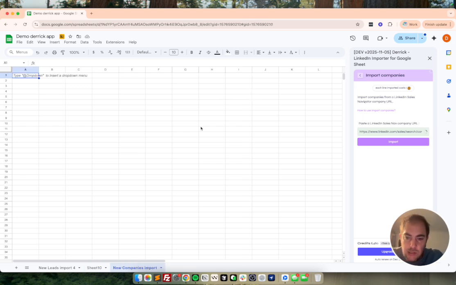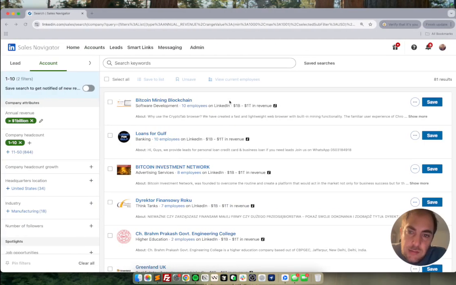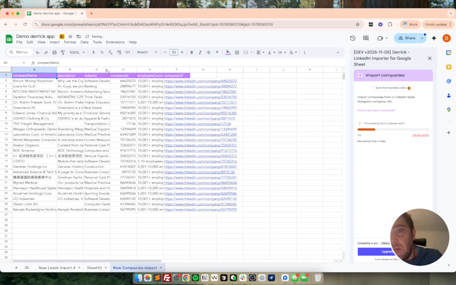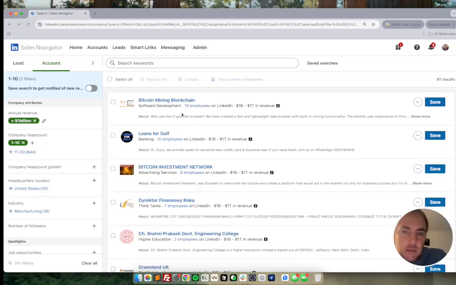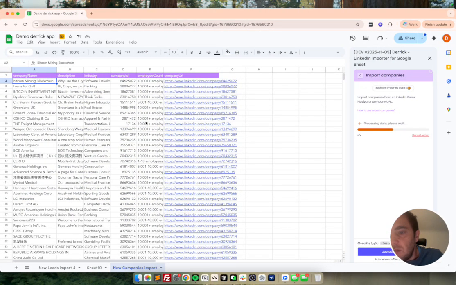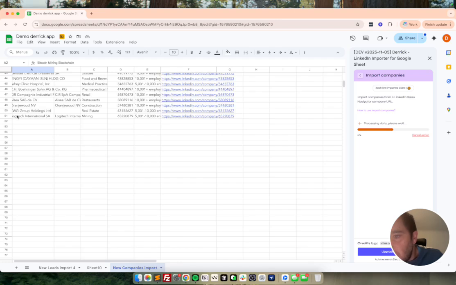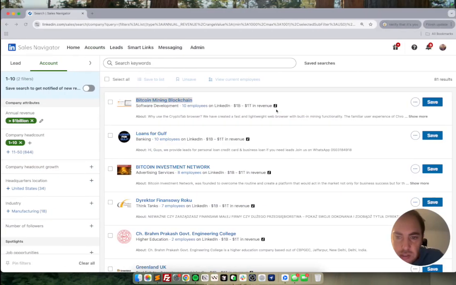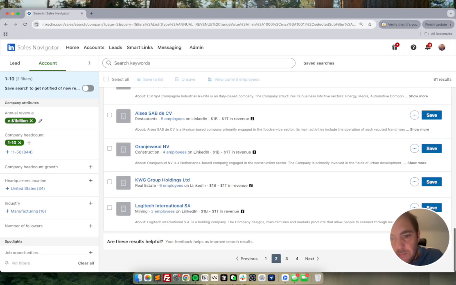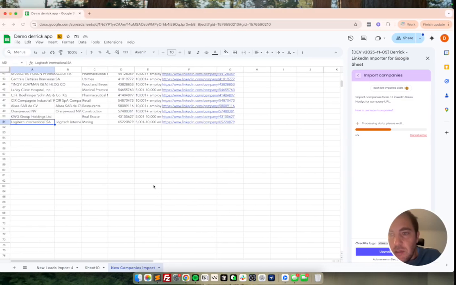And now Derrick will create a new page, and it will start to import every data from this to this. So as you can see, we have the company name, description, industry, ID, employee count, and company URL. If we check this one, like the Logitech International, it will be there, Logitech International.